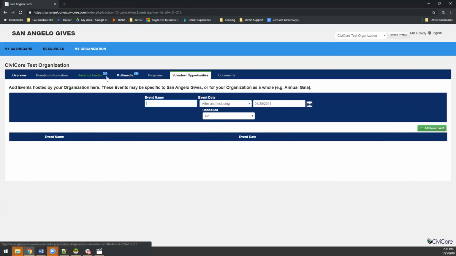These tabs, donation levels, multimedia, programs, and volunteer opportunities, are completely optional. They're just an opportunity for you to build your organization's story and showcase your impact. If you don't choose to add to any of these tabs, your profile will still look complete. You can also add and edit all of these areas at any time until profiles are closed to edits.